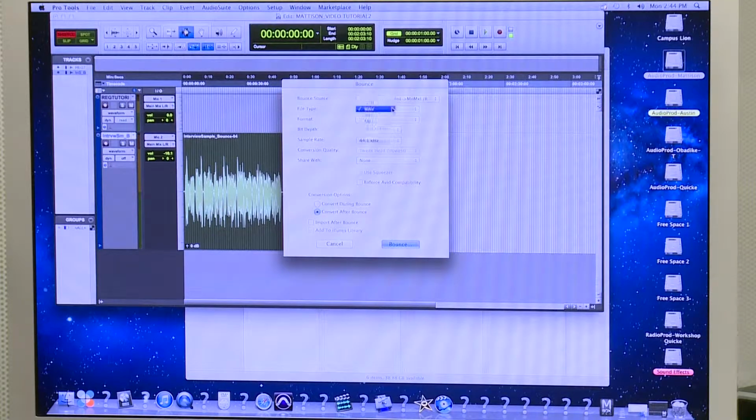You have an option here for file type. So if you are going to change right now to share it as MP3 or AIFF or anything like that, here's a chance for you to actually convert at your bounce. But I suggest that if you had set up your session as a wave, you should probably also bounce as a wave. Your format, this is important.